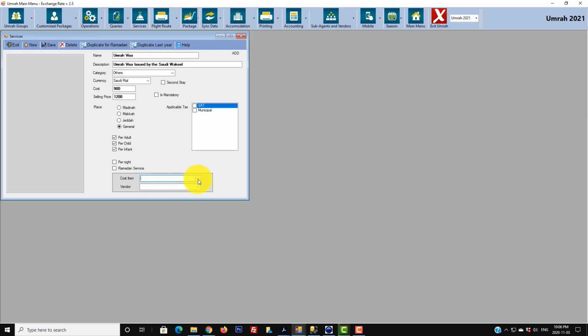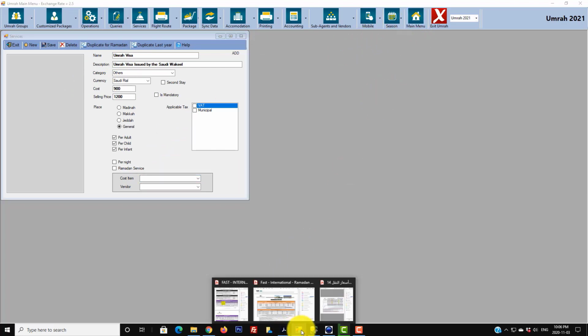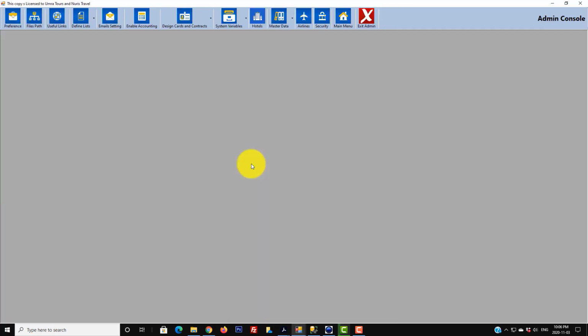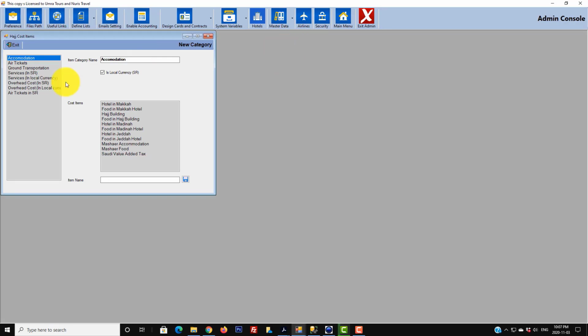Now, for the sake of testing, I'm going to come here and guess what? I don't have any cost items in the services in my Saudi Riyal because I chose the currency and this is a service. How to add it? We go to the main menu, so I'm going to click on that. I go to settings and under master data, I choose cost items. I select service in Saudi Riyal. If it was in local currency, I would find this. But in Saudi Riyal it's empty, as you can see.